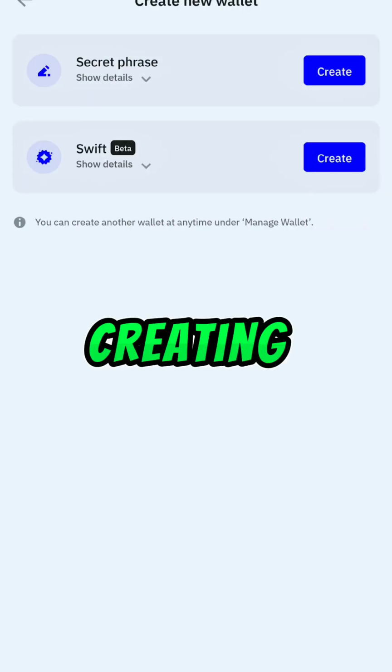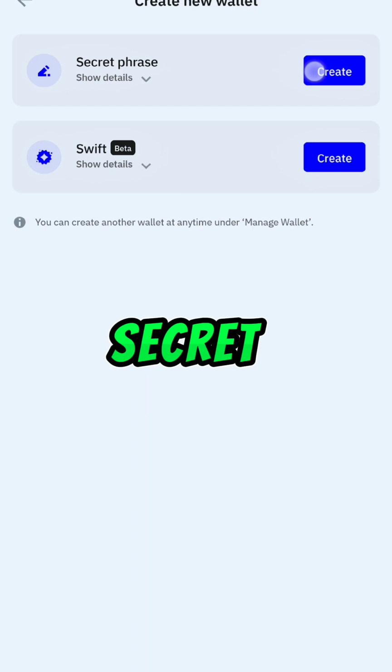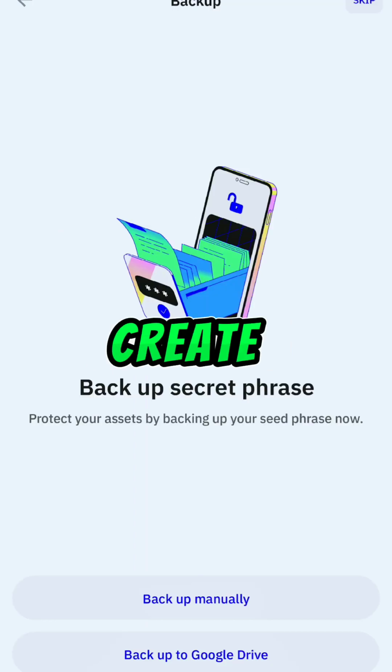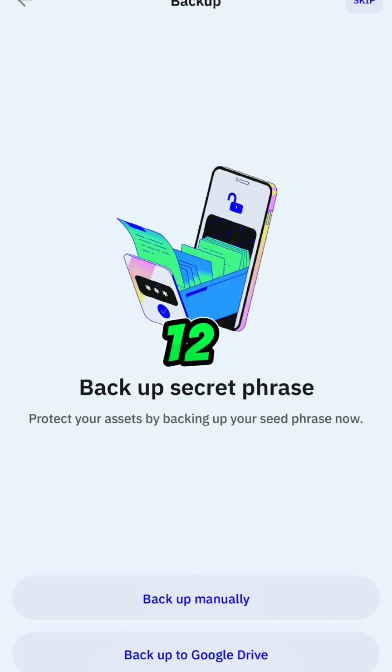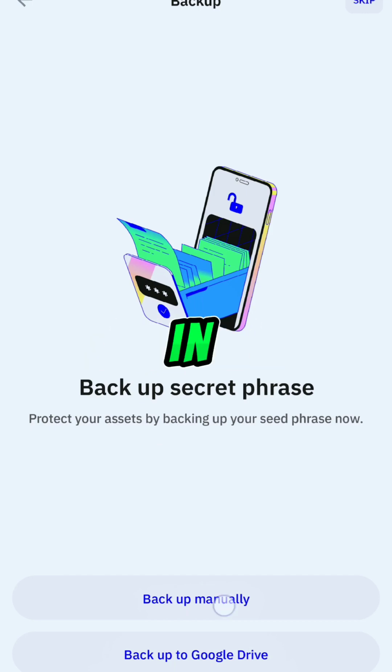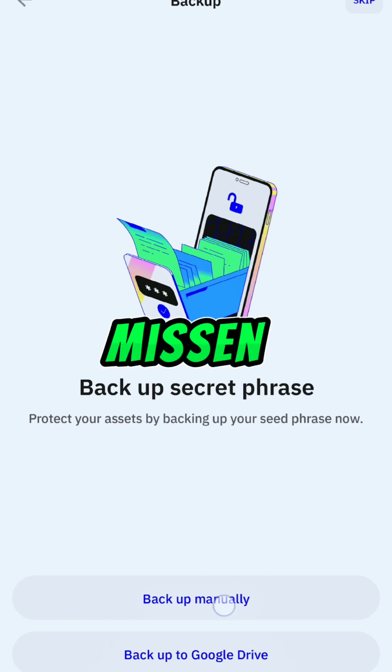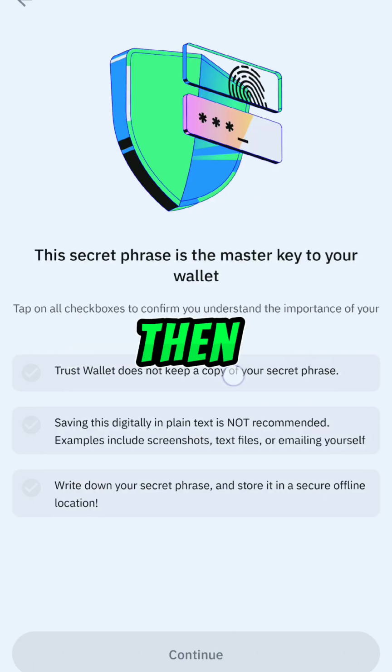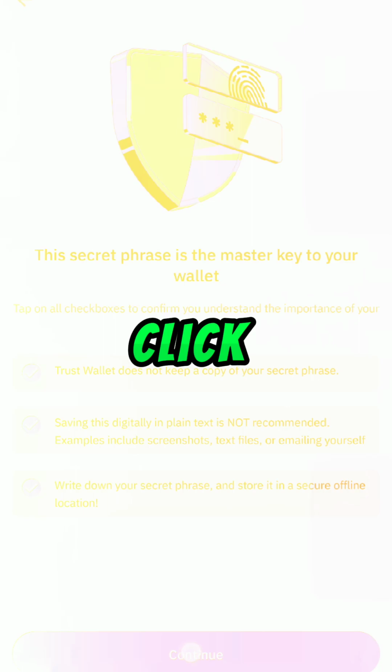Once you click on create new wallet, select the first option, which is secret phrase. Once you click on create, it's going to give you a 12 key phrase which you can easily back up. Now you have to choose how you want to back it up. My advice is back it up manually because it helps you easily recover your wallet address and your money in case your phone is stolen or missing. So you click on backup manually and then you mark all of these and then you click on continue.